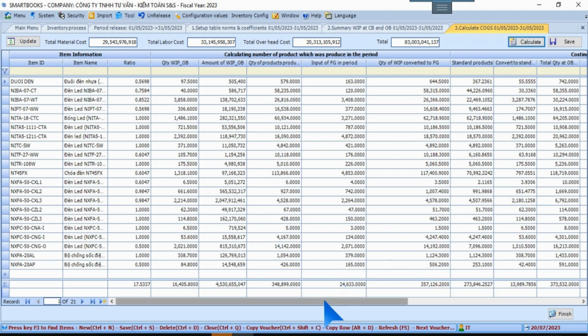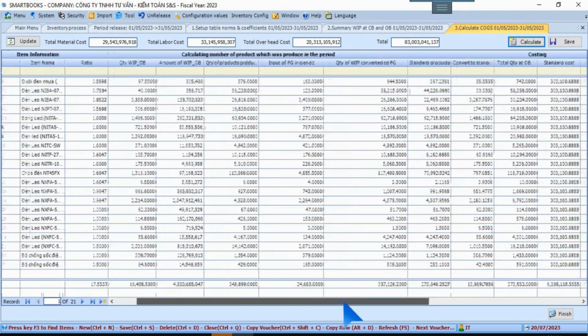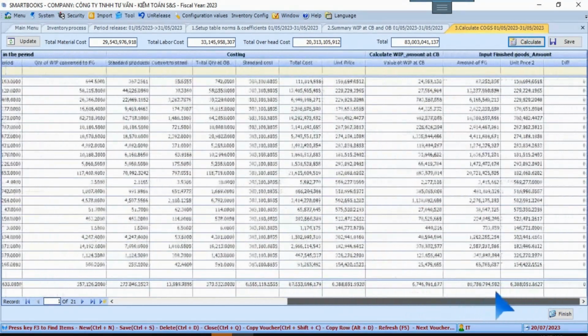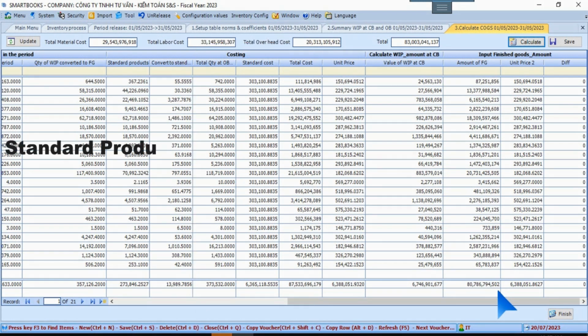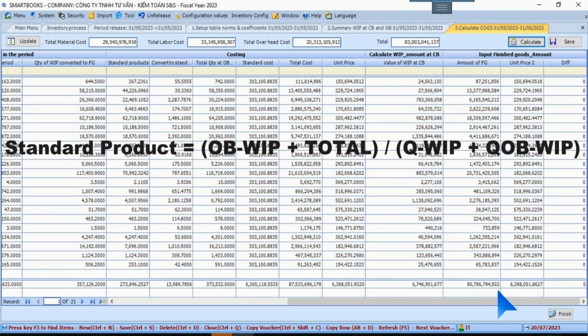Step 6. Calculate costing of the standard products. When calculating costing for the standard product, it is noted that in this case, the value of unfinished goods at the beginning of the period as well as the quantity of unfinished goods at the beginning of the period will be added to calculate the average unit price for the standard product. The value of unfinished goods at the beginning of the period plus expenses incurred in the period, divided by the number of products in the period plus the number of unfinished goods at the beginning of the period.